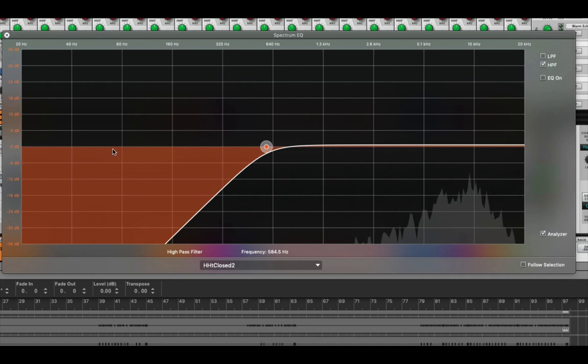So basically this is what you need to do, and it's really not that complicated. You just go through the instruments that are going to live in the 320 or 160 and above range, and dial out any of the low frequencies that are not needed for those sounds. It's as simple as that. So I'll see you guys in the next one.